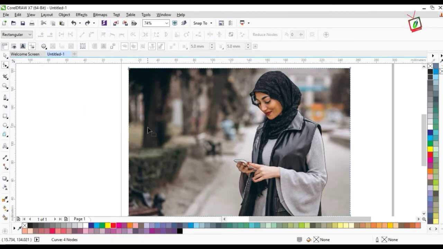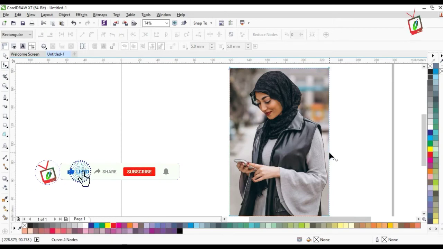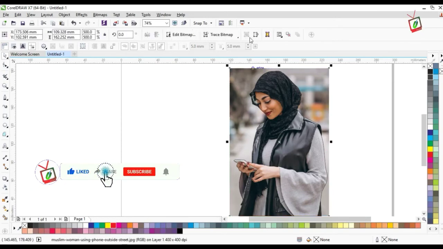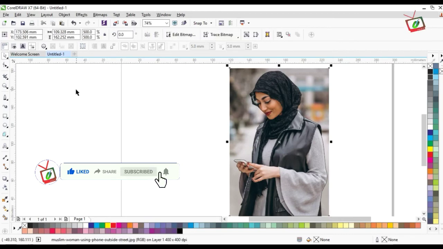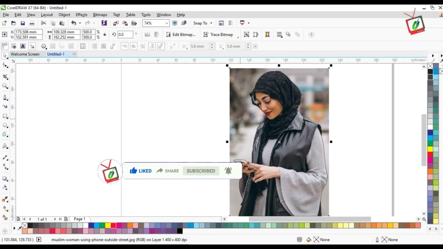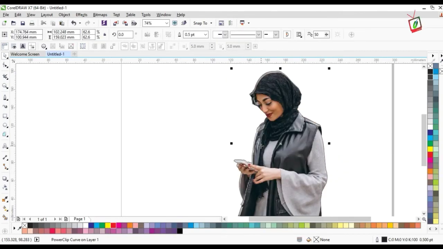So to use the Powerclip option, you have to trim the image close to the outline so that you can get a perfect Powerclipping option. Select the image and right click to choose Powerclip option. Powerclip it inside the outline and the background will be removed.